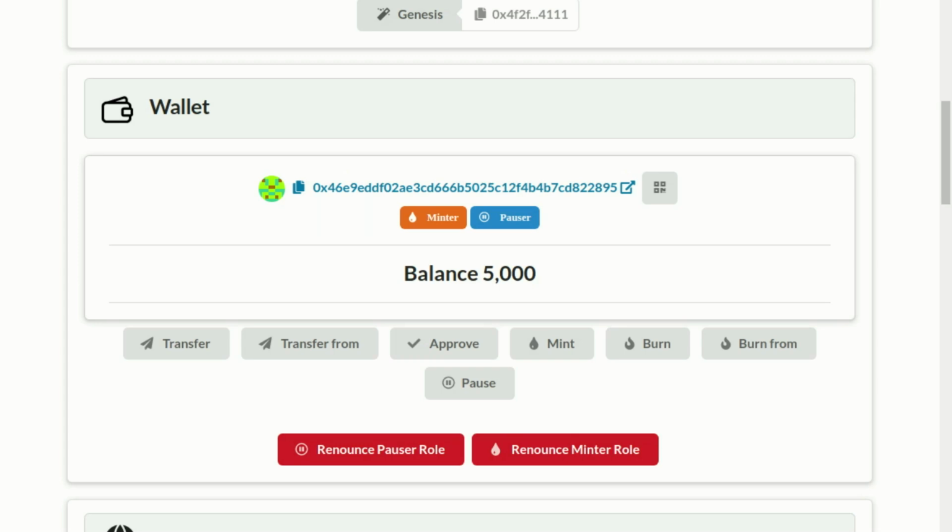Even you, as an owner, can renounce this role. So if you are planning to quit as a minter or a pauser, please make sure that any other account has this ability, otherwise, your token will not be able to be minted or paused. Also, keep in mind that accounts with a minter or pauser role can assign these roles to other accounts.